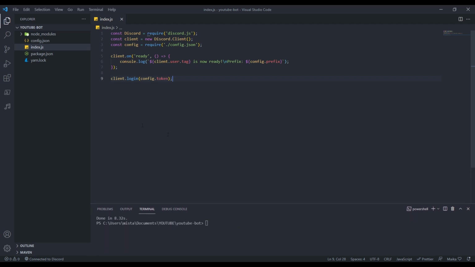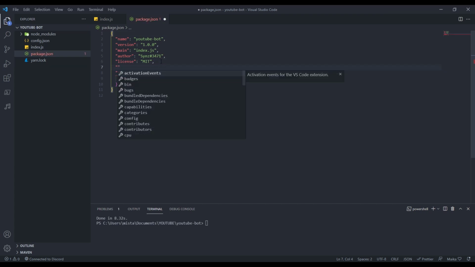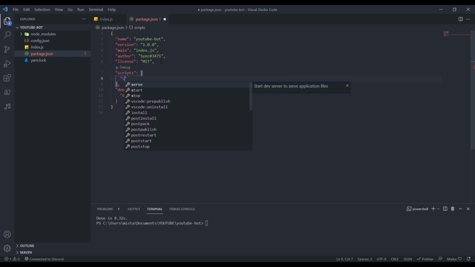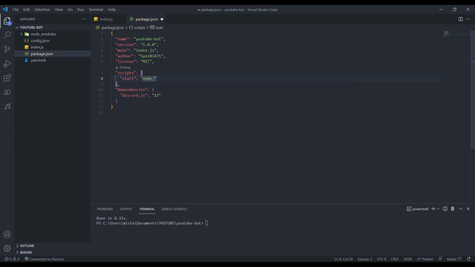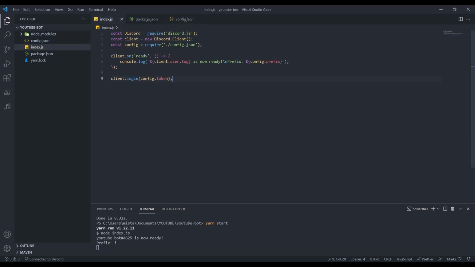Once you've copied it, you want to head to package.json, and you're going to go here, quotation marks, and just type scripts, and you can press enter, quotation mark, start, and here's the node index.js. Save that, and now we can use the command yarn start as the node index.js, and it will say the bot is now ready, prefix, and that is the prefix we have set in our config. Now we can head back here, now that we know this works. Just press Ctrl C to stop it.